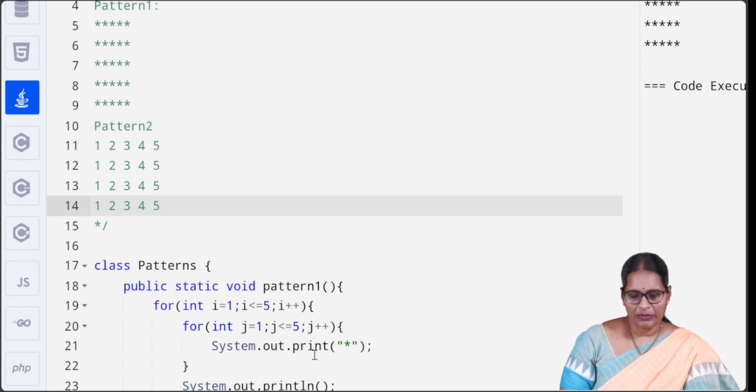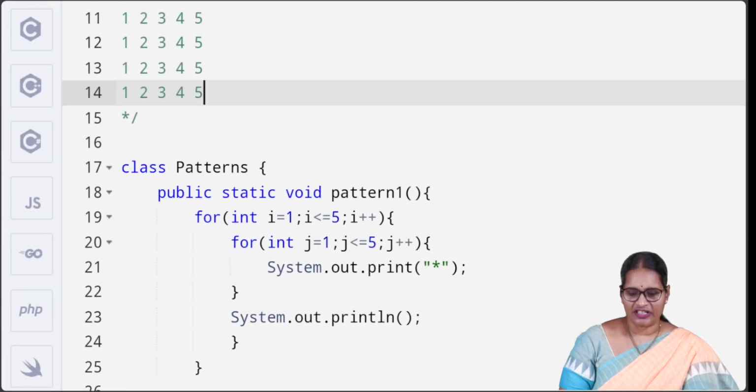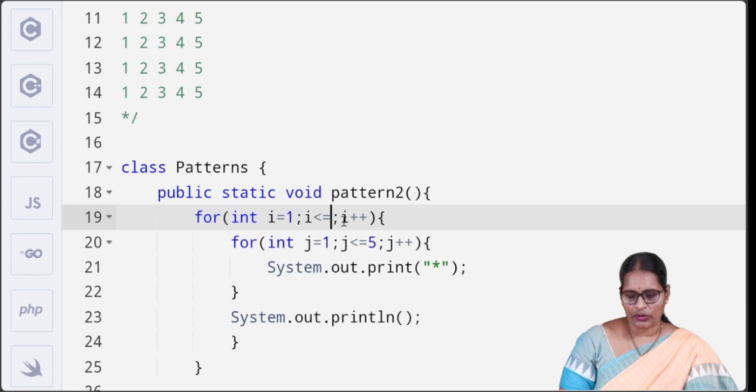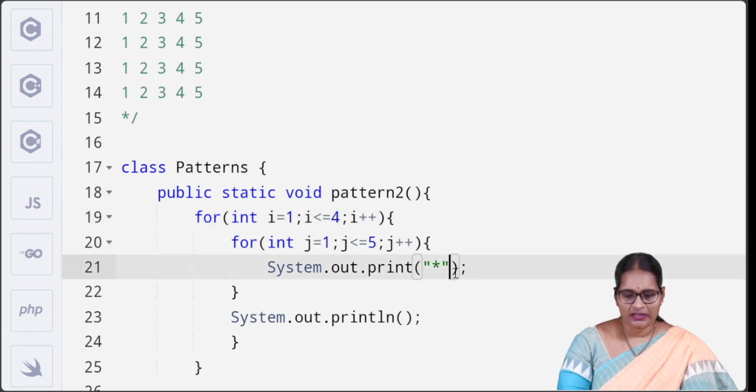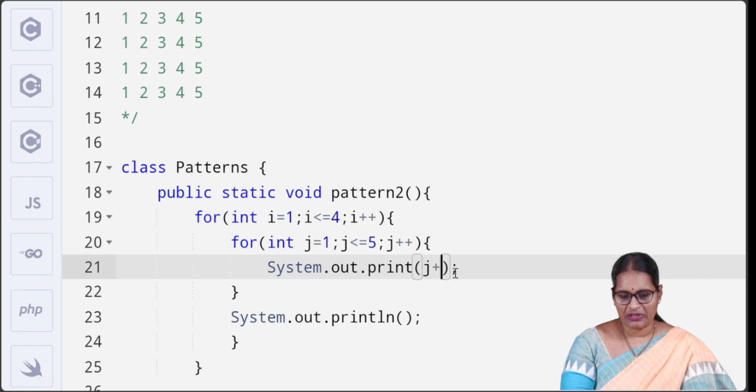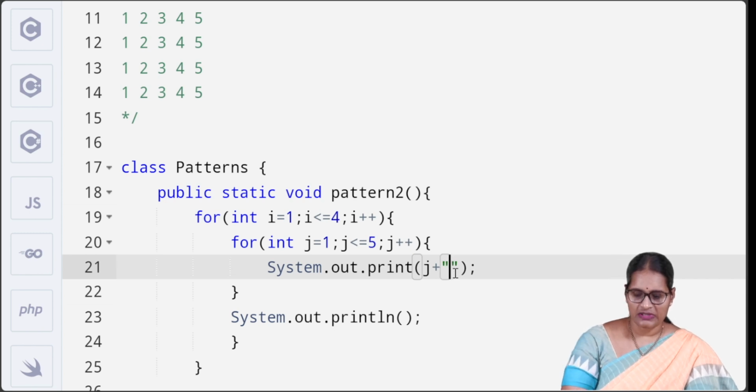So now let me take the same function. Instead of typing a new function, let me have the same function. I will rename this as pattern 2. And instead of star, what is to be printed? How many rows first of all? 4 rows. Let me change this 5 to 4. How many columns are there? 5. Now what is to be printed here? The column number is to be printed. Column number in the sense J is to be printed. As there are spaces in between the numbers, let me add some space also.